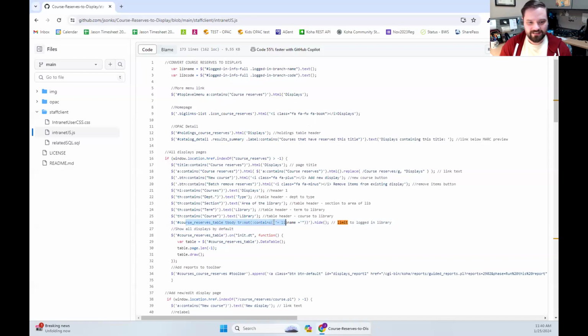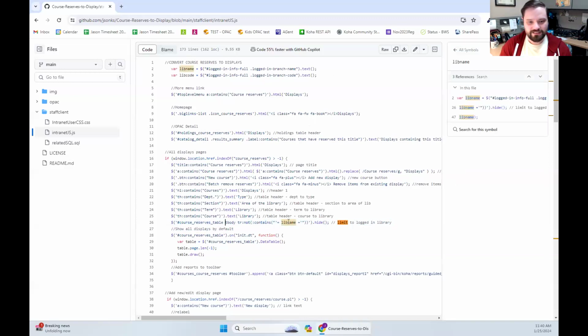It's saying that if the table body contains the library name, which I'm defining up here, I'm pulling that out of the code on the page. So I'm getting the library's name, and then I'm putting that into the body and hiding everything that's in the table if that name doesn't match. So yeah, the easiest thing to do, like Mike said, would be to contact ByWater and just have them do that.